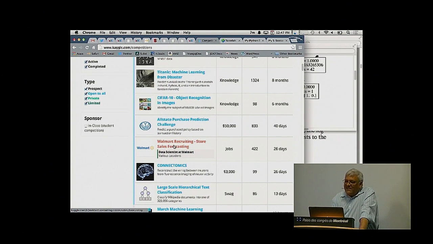The Walmart recruiting is interesting. It's very much store forecasting. And if you do well, I think they will give you a job. That's the general plan.